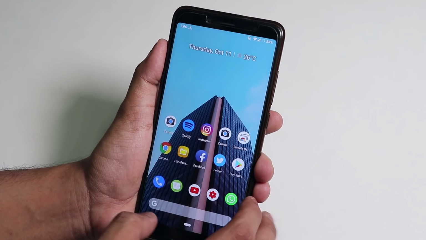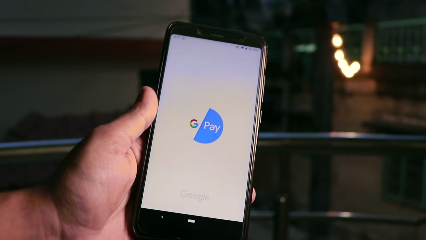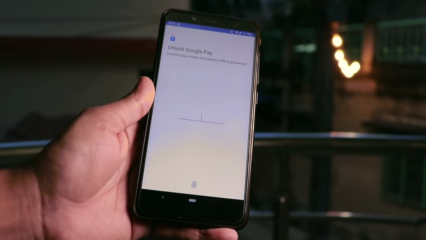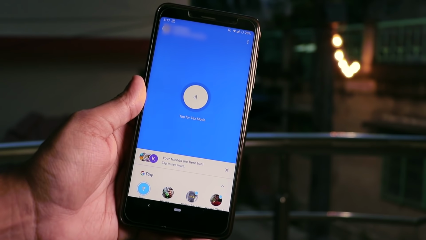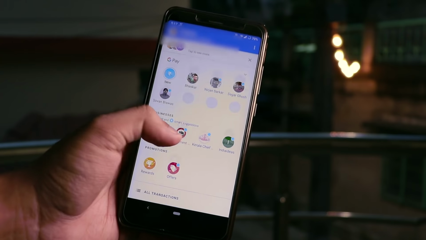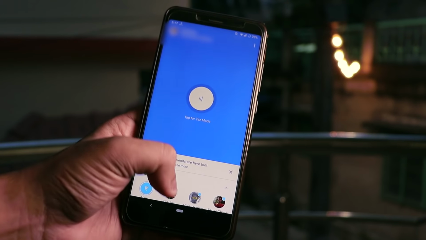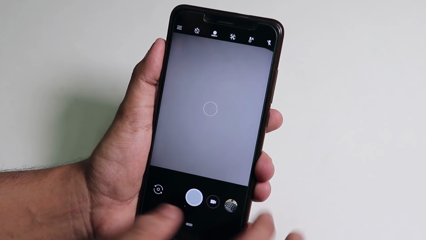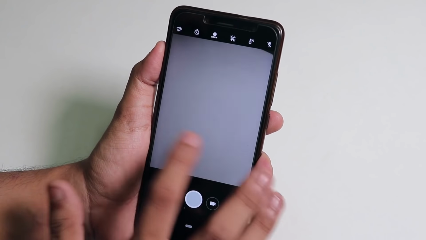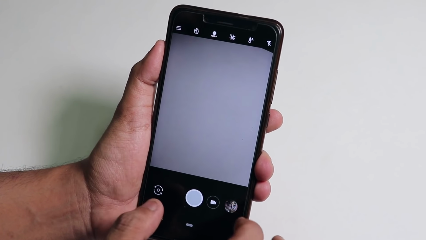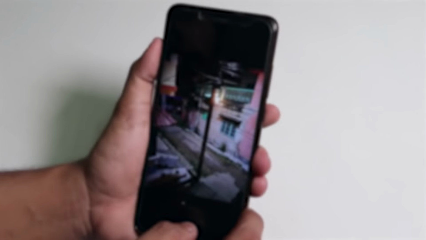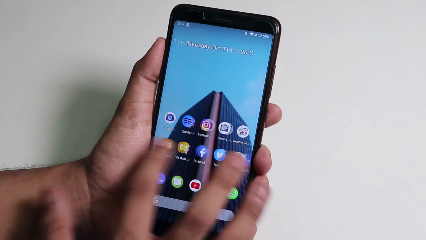So yeah, and here is the example of Google Pay or any other banking apps works super fine, as you can see, even without flashing Magisk. But I did flash Magisk on this, and I did test a Google camera, and yeah, Google camera does work super fine. You won't have any issues. So I just clicked this picture with the Google camera, which does look super dope. So yeah, Google camera just works super fine. So that is all I had to say.